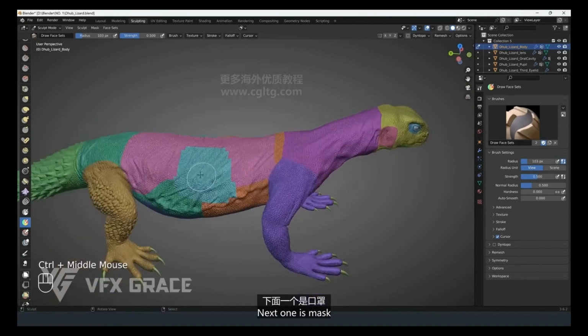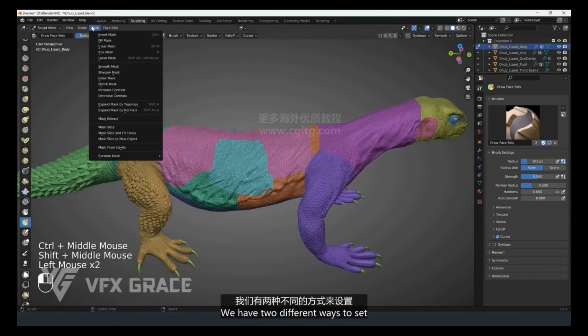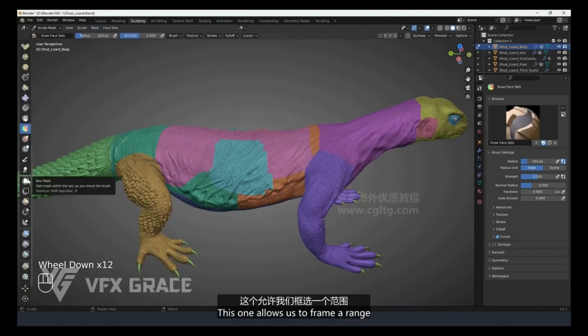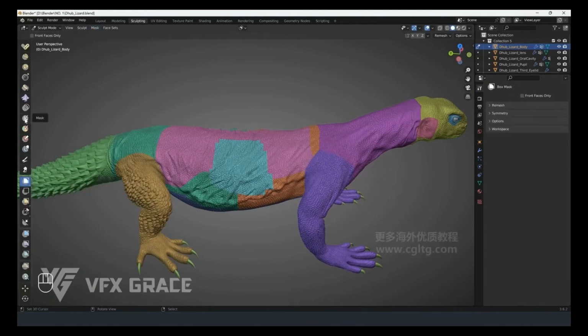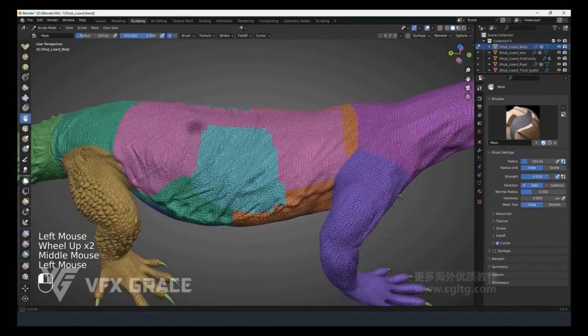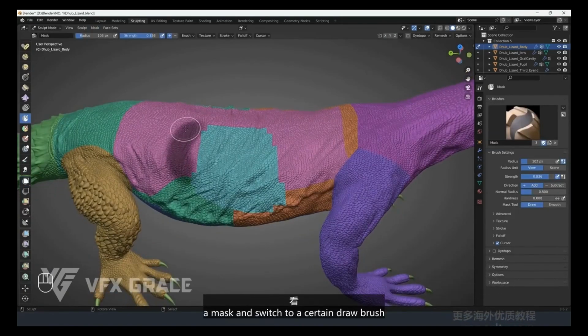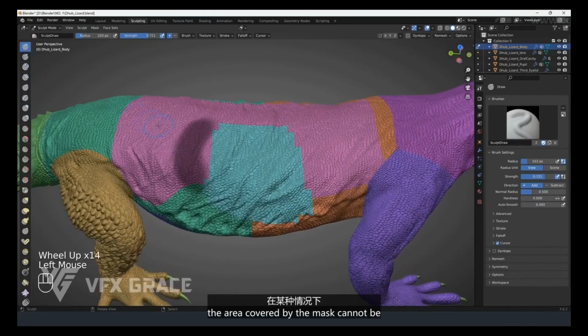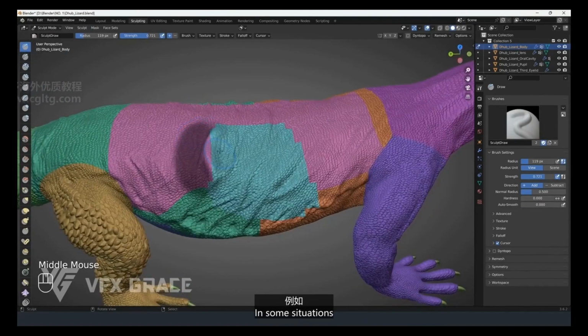Next one is mask. We have 2 different ways to set mask selection. This one allows us to frame a range. The other is mask brush. Let me draw a mask and switch to a certain draw brush. See, the area covered by the mask cannot be edited. In some situations, mask can help a lot.